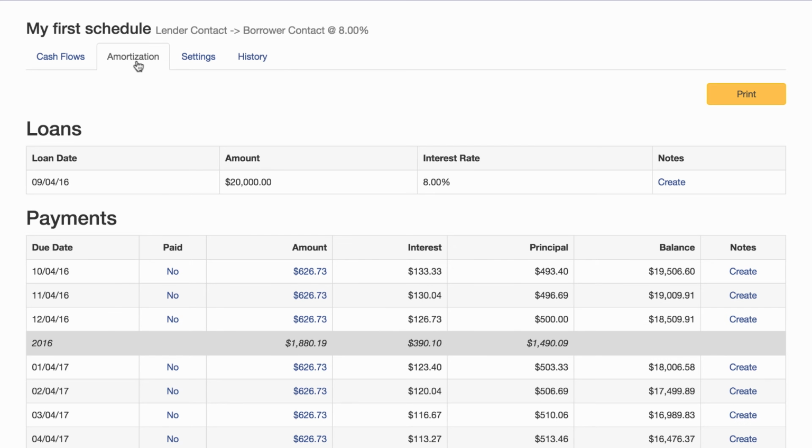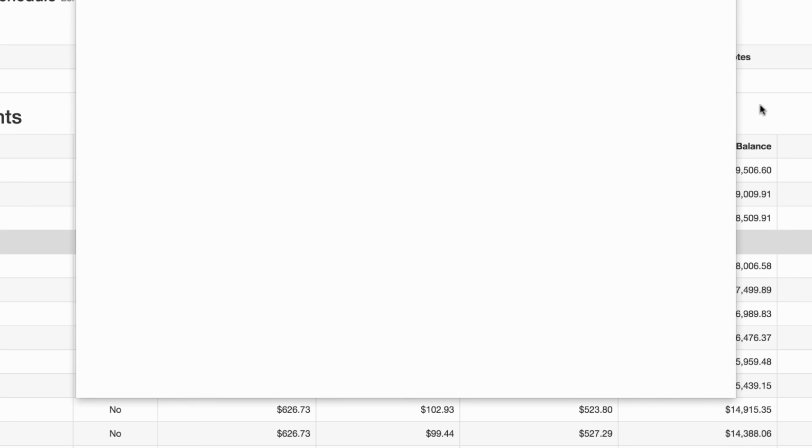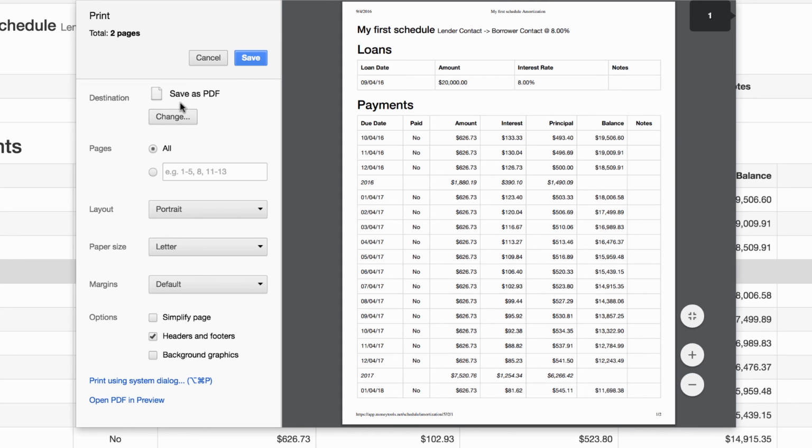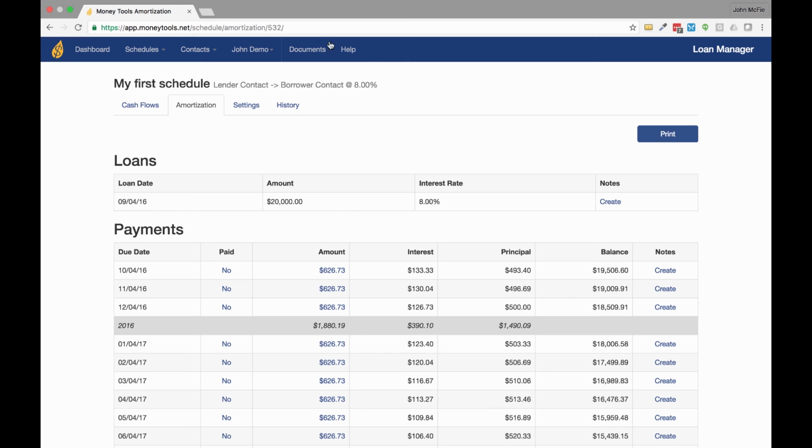Also from the amortization screen, if you want to do a print, you can either print this amortization schedule, or if you're using Google Chrome or Safari, there's a way to save it as a PDF right from the print screen here. And that's how you create a new schedule in the Loan Manager.